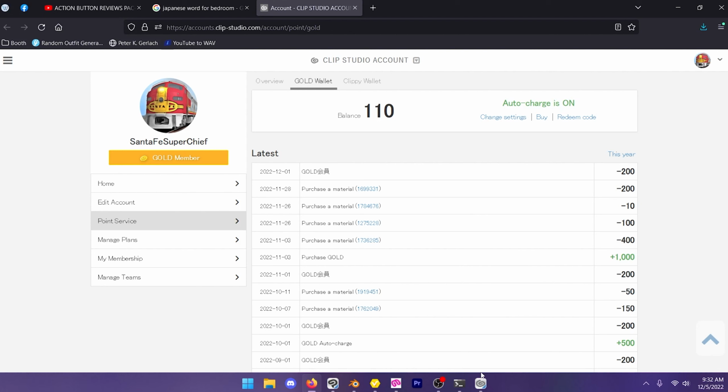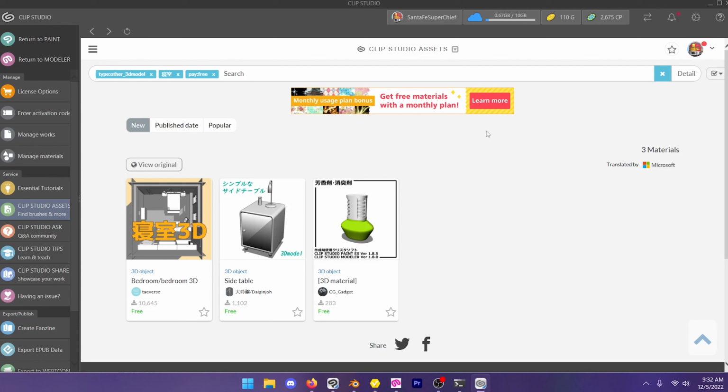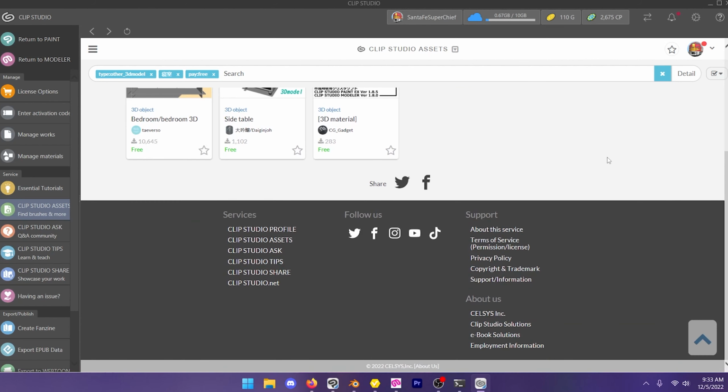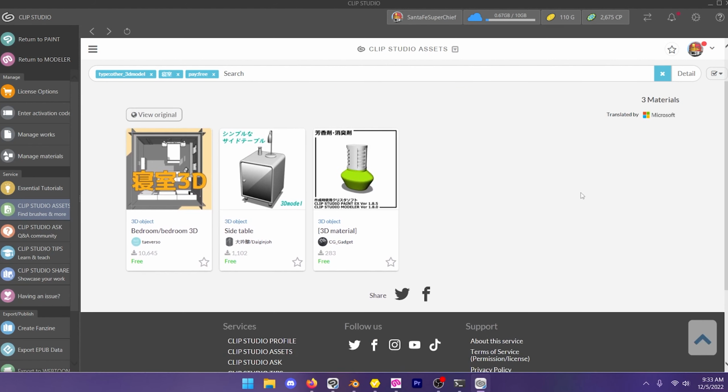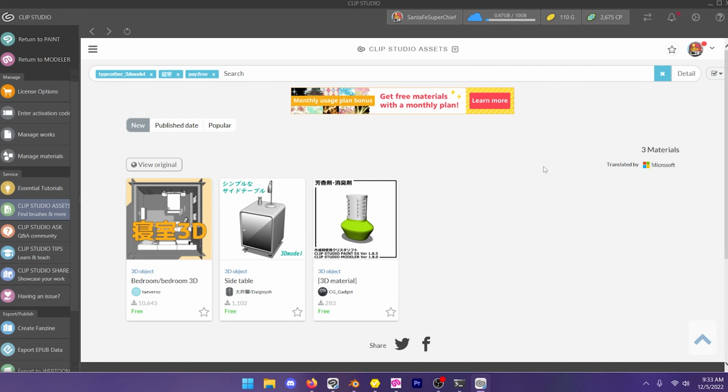Or you can use Clippy, which is basically a currency meant specifically to incentivize people to contribute to the database. You can upload your own creations to Clip Studio database and set them at a Clippy price, or you can set them up for free and get a flat rate of Clippy given to you for that, and you can use that to buy different assets. There's plenty of other tutorials that can give the full information there. I'm just touching on this a little bit.